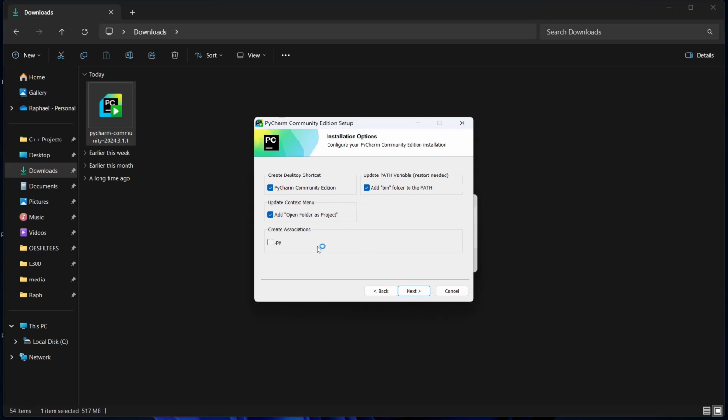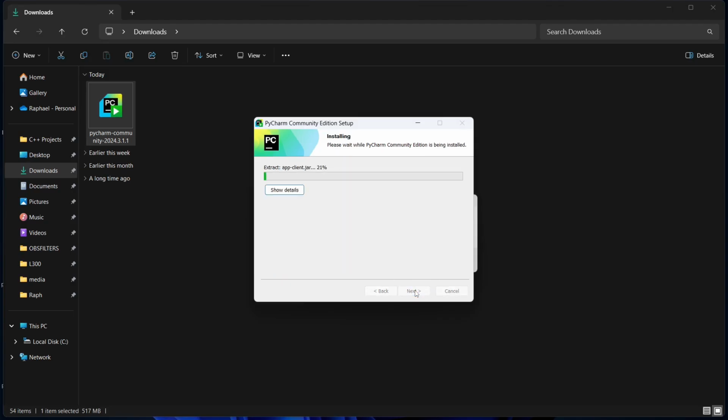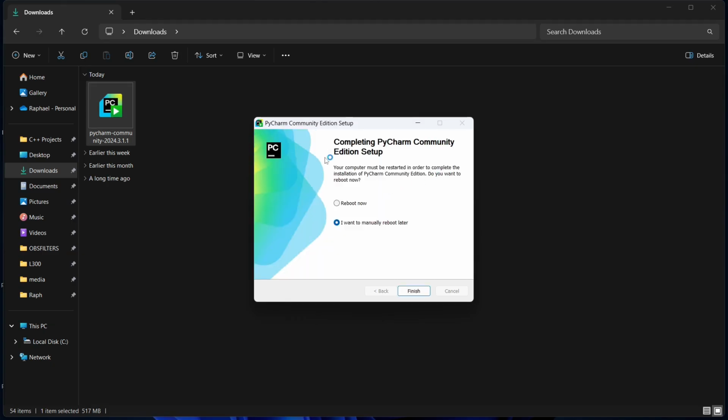I think this is okay. This is what I want. So for this, move on with it, then we continue the installation. Wait for it to finish. Now you can restart your PC. Because I'm currently working on something, I won't restart it now, but it's good to restart before you start using it. So I want to do it manually.